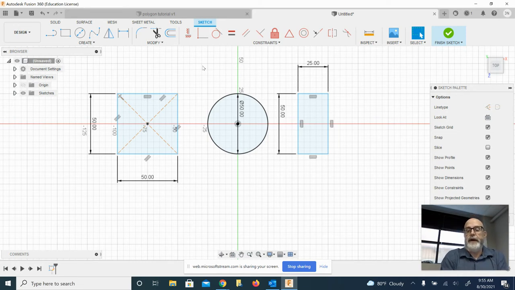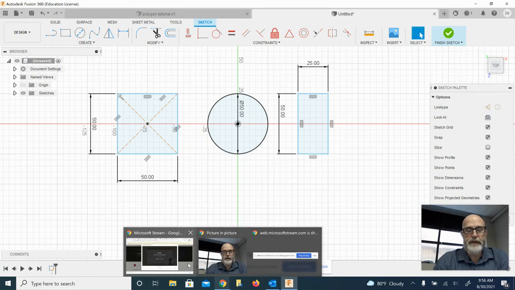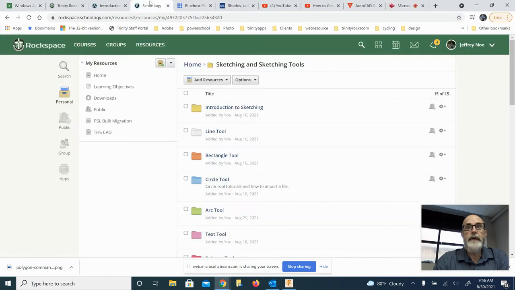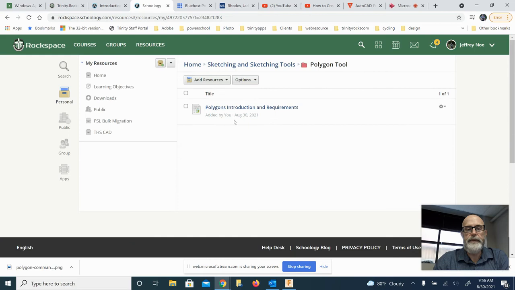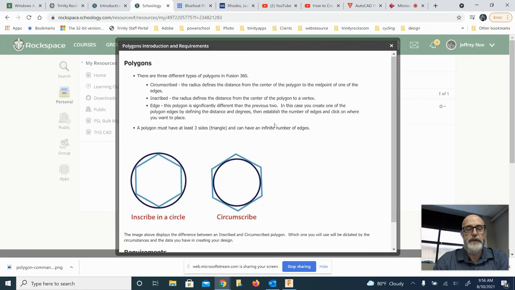Okay, so polygon. A polygon has to have at least 3 sides. It can have an infinite number of sides beyond 3. The more sides you have, the closer it gets to looking like a circle. The 3 types. As a matter of fact, let's flip over to the workspace and our Polygon tool, Polygon's introduction.